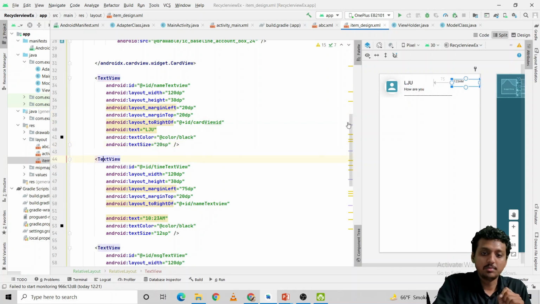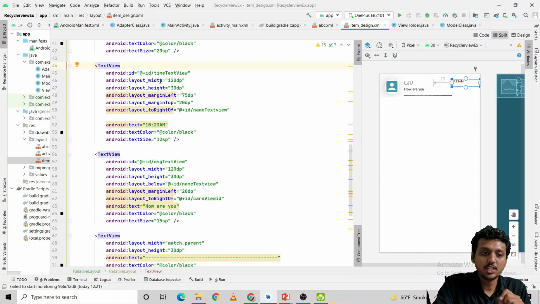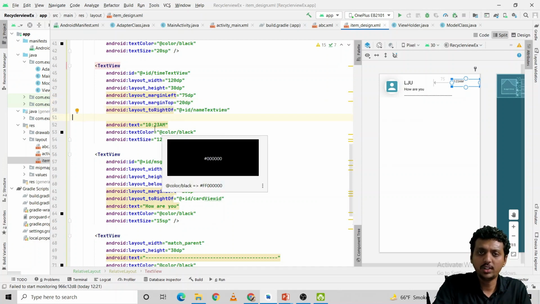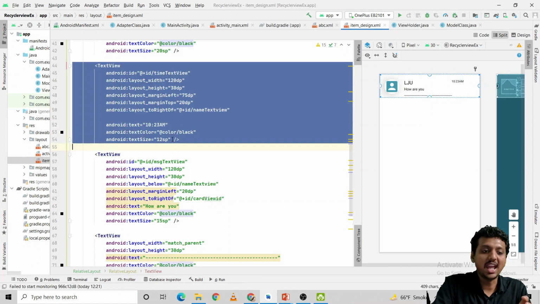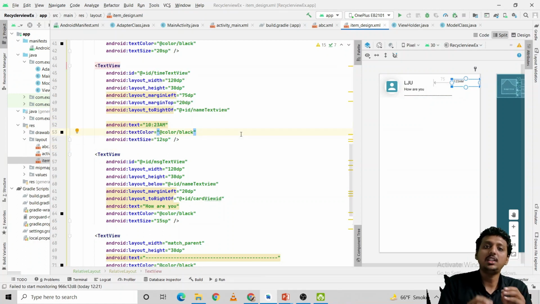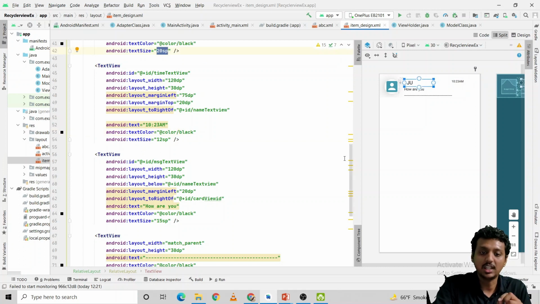Now below that I'm going to take another text view that contains the time. This time text view is on the right side of the LGU. That's why I just put it on the margin left. So this is a margin 75 that you can see over here inside the layout architecture. The margin left is 75 dp, margin top is 20 dp, to the right of the name text view. The text is already written over there, like 11:23 am, the color is black and the text is already set. Normally the time text is a little bit smaller than the name and the message description. That's why I set it as 12 sp, and the text size of the name is 20 sp.